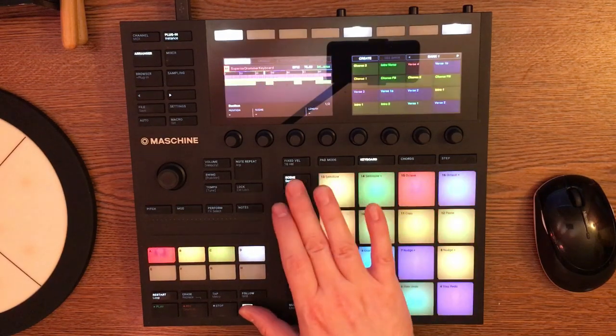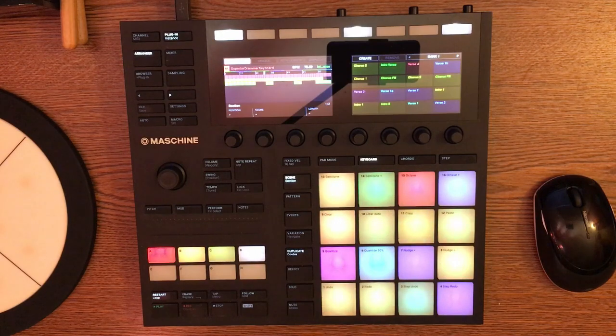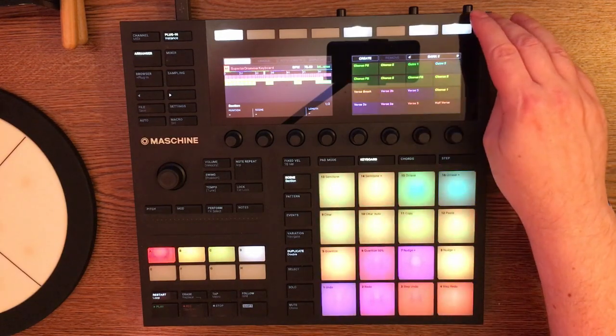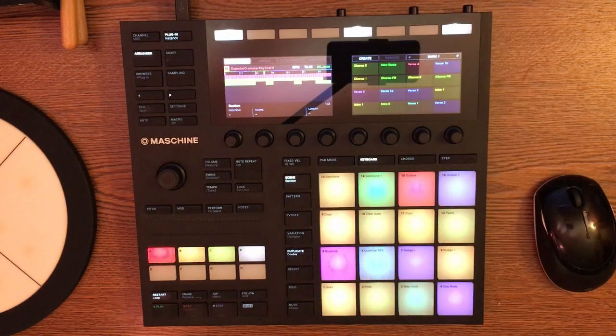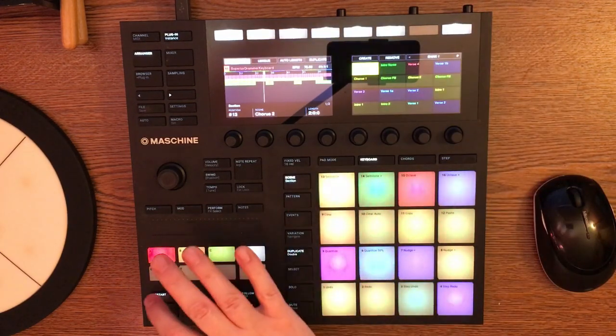Switching now from scene to arranger view. You can see that there are 3 banks for the 16 pads. Each pad is 1 scene, and they are laid out in order to create an arrangement. This pad is a scene in the first chord.